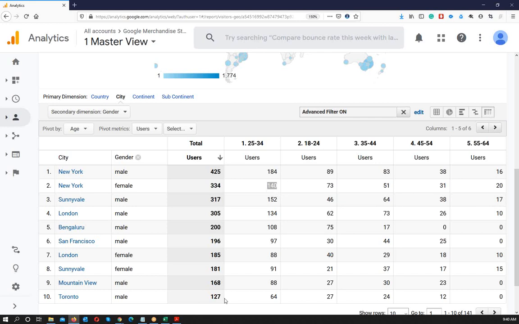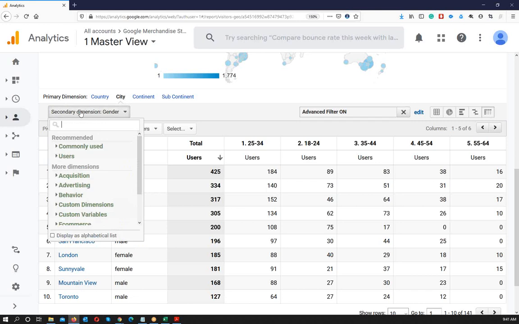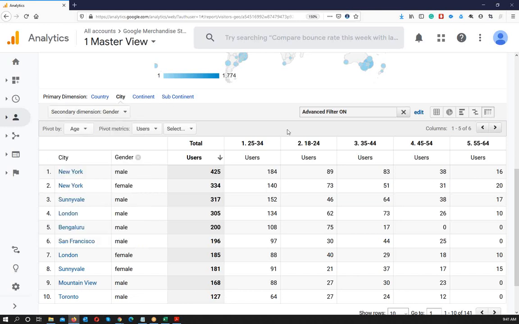Now how did the gender come from? I added it as a secondary dimension. So this is your city's primary dimension. Gender is your secondary dimension. There is a tab here, secondary dimension. I clicked on it. I chose gender from it. Cool. So these are 5 different reporting formats available to us.